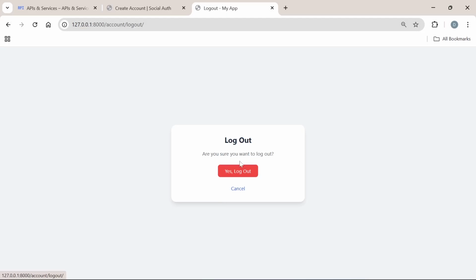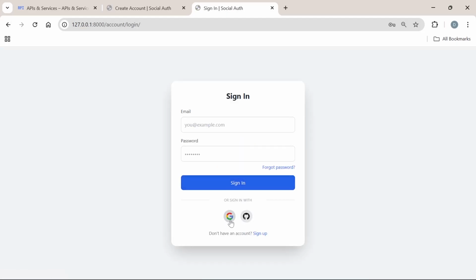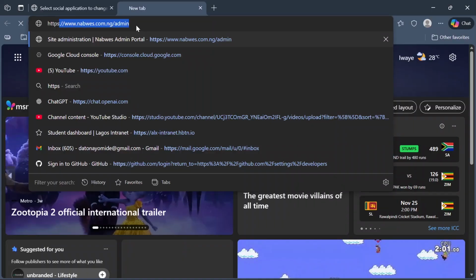So if I log out, and yes, log out, my login with Google is working perfectly. The next thing I want to work on is sign in with GitHub. This one is not working yet, so we have to work on that. Let's do that now. I'm going to go to this browser.